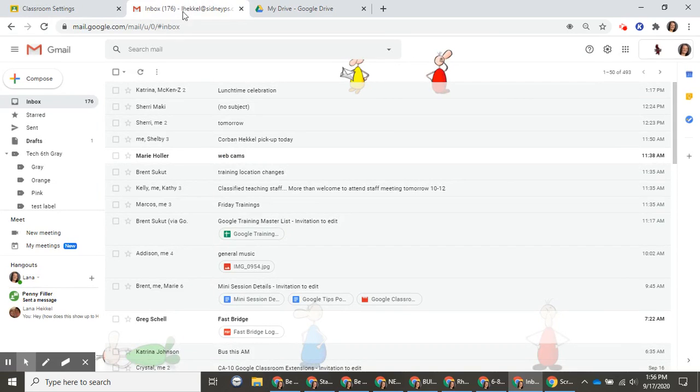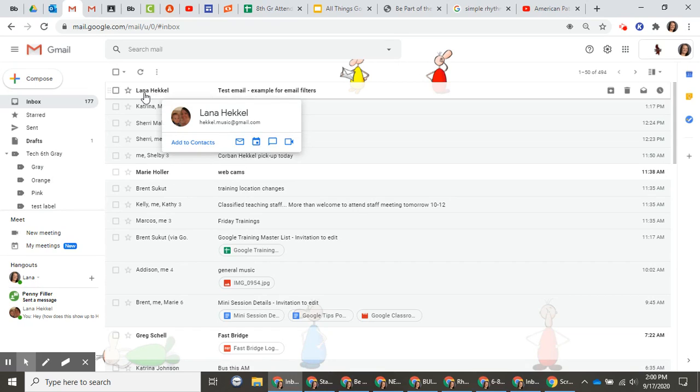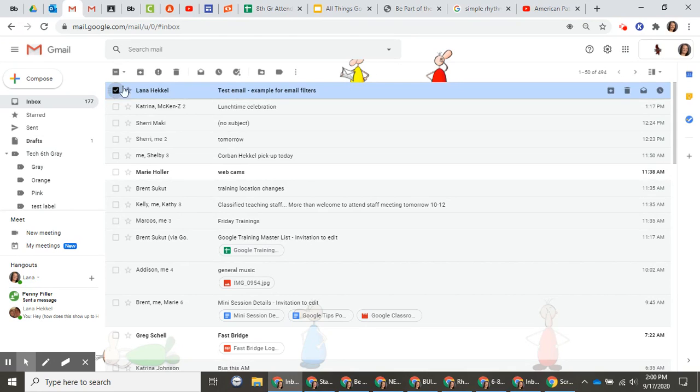And what you can do is create a filter. So I'm going to select an email. I don't have any emails right now from Google Classroom, so let's pretend this test email right here is one. To set up a filter for emails like these, I'll check it right here. And then I have to go to this extra menu, the snowman, and choose filter messages like these.